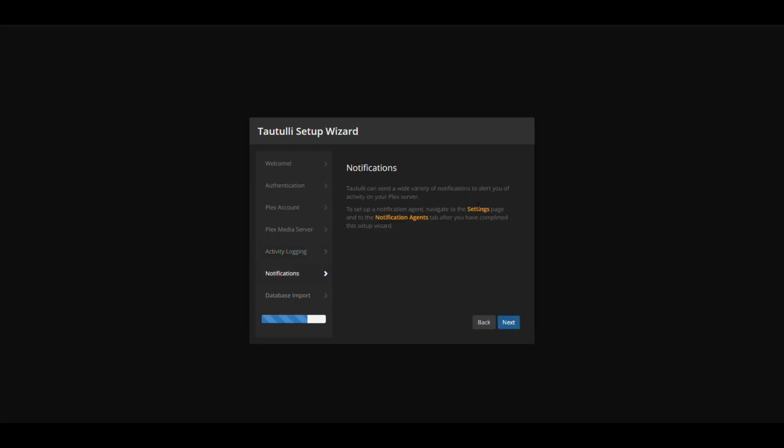So next, here's about the notifications, letting you know in the settings page, you can set all that up. Next, database import. If you have an existing Tautulli, Plex Watch or Plexivity, you can import that database. We don't, so I'm gonna go finish.